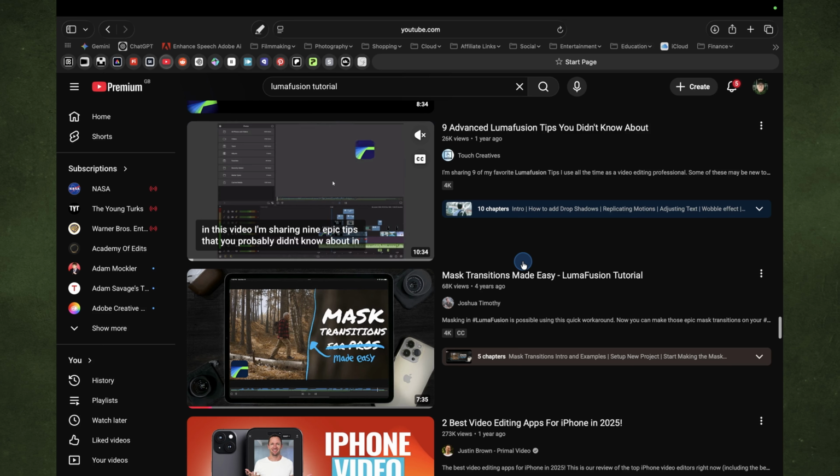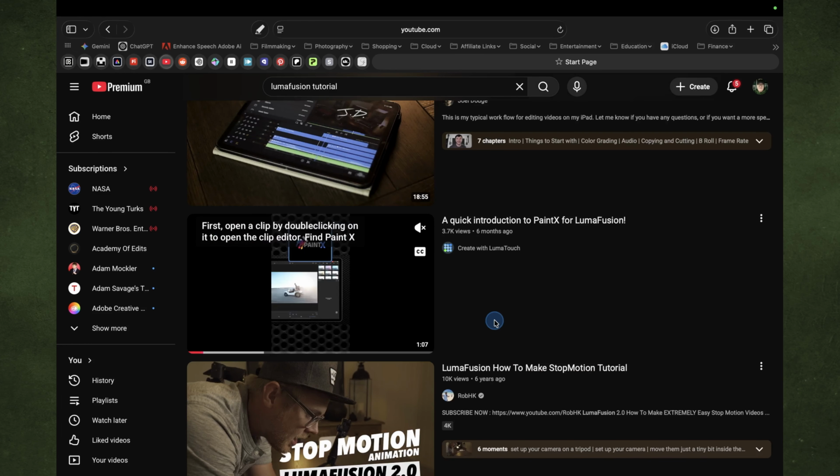LumaFusion effects, creations. It kind of looks like we're all chasing the same set of tutorials, which is kind of interesting and not interesting at the same time. I'm still not sure about Paintex. I kind of used it when it first came out, and I just haven't gone back to it. I found it a little bit unstable sometimes, but when it works, it's okay. But I just haven't found any use cases for it.